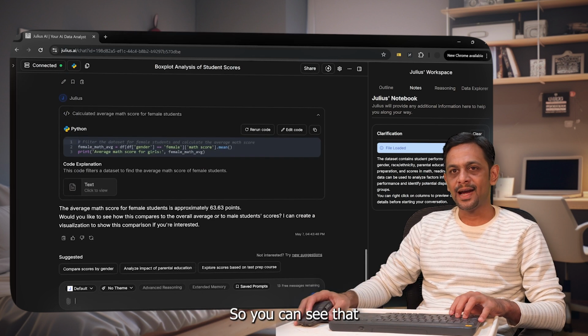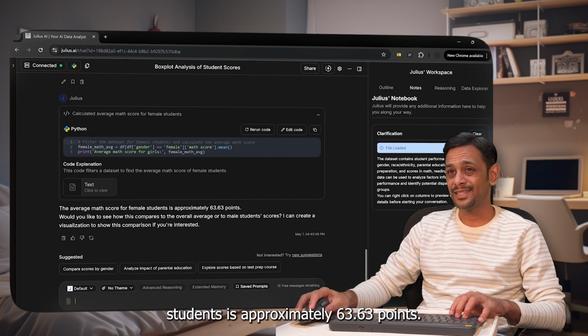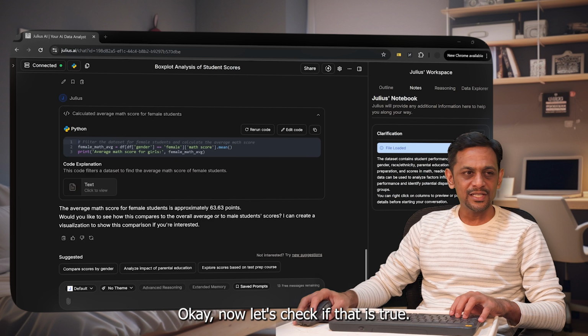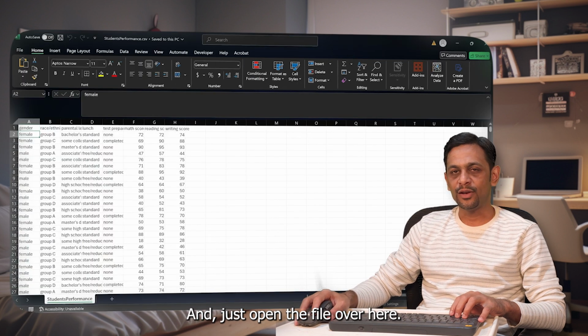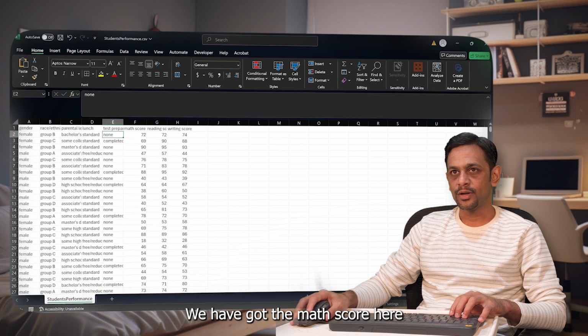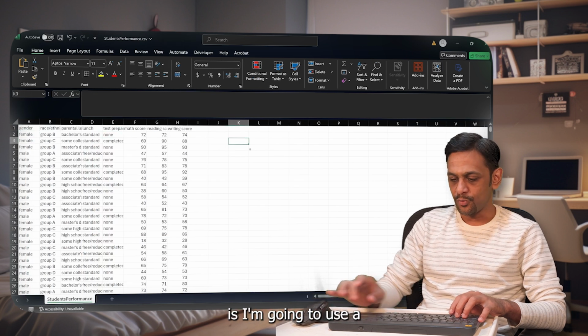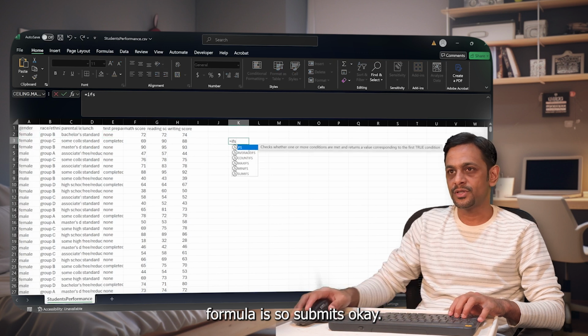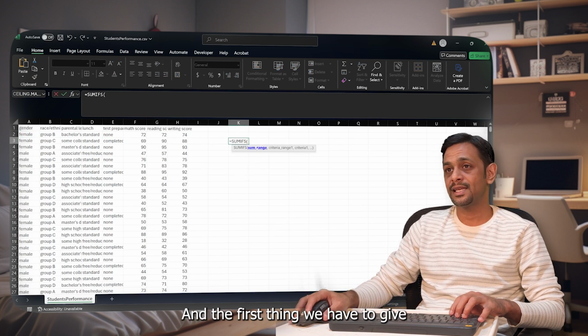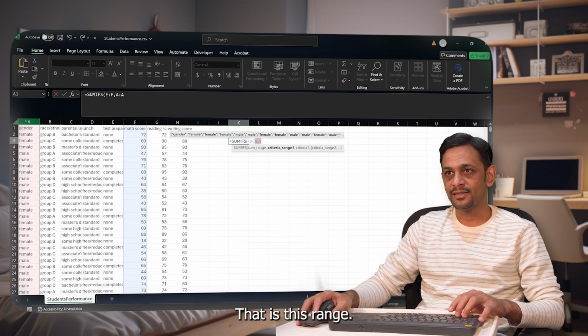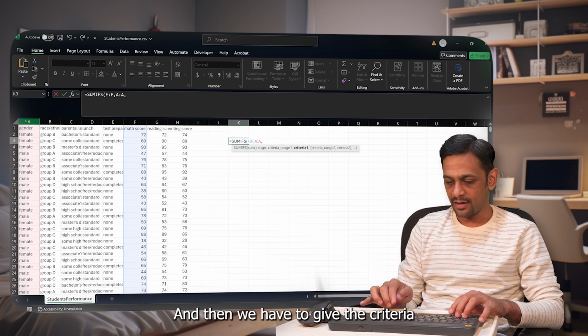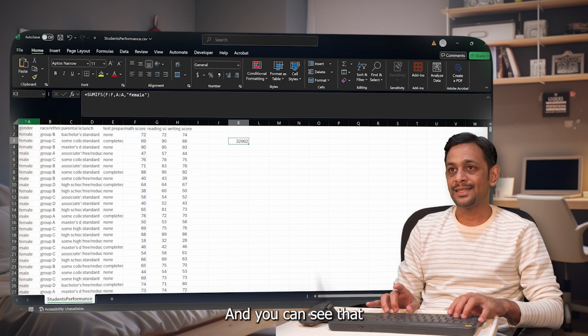Okay, so you can see that the average math score for female students is approximately 63.63 points. Okay, now let's check if that is true, and I've just opened the file over here, right? We've got the math score here and female and male over here. So what I'm going to do is use a formula, SUMIF, okay, and the first thing we have to give is the sum range. The criteria range needs to be given, that is this range, and then we have to give the criteria, which is female, okay?